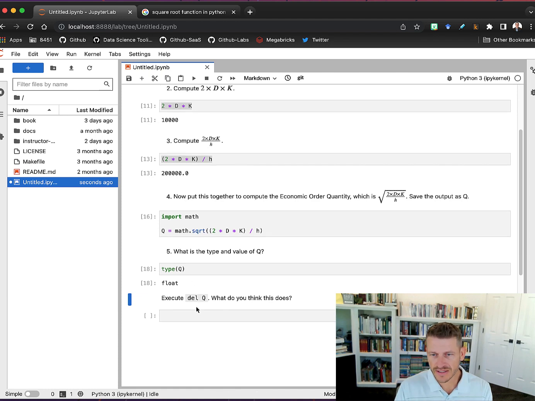All right, so the last thing it says, execute del q. What do you think this does? Let's go ahead and run this, del q. You can see that our highlighting made this bold and made it stand out. That's because this is what we call a keyword within Python, and it executes a certain kind of functionality. If we were to run that, it executes, but it doesn't provide us any output.